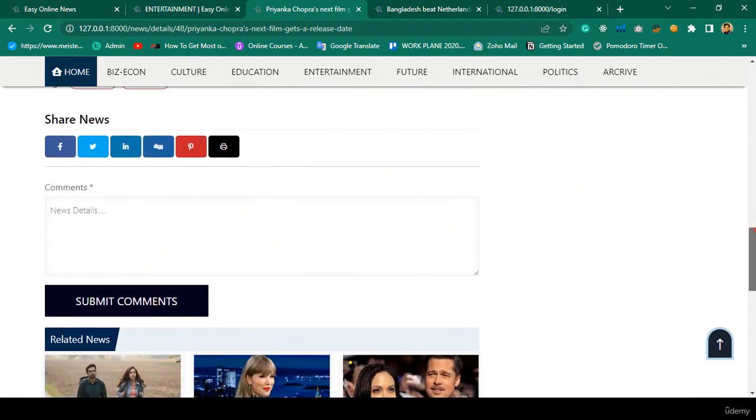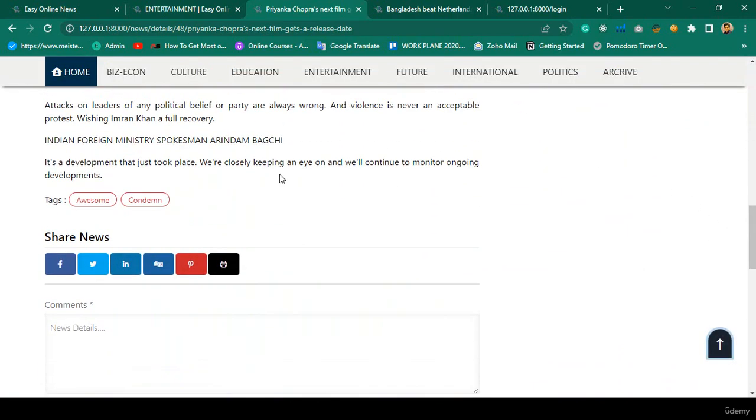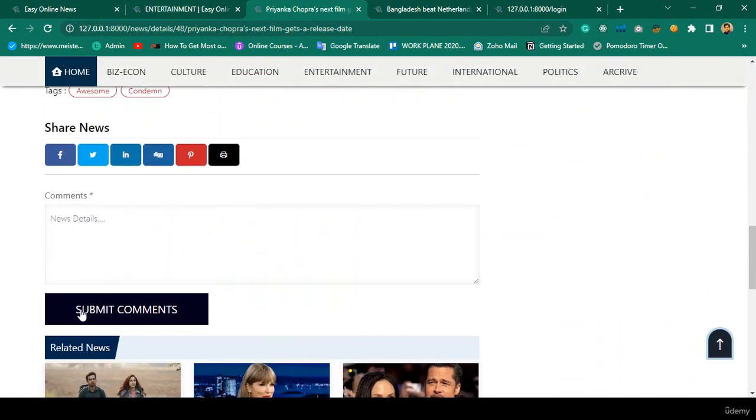You can see right now I'm already logged in. That is the reason it now displays the comment functionality. Now you can add a comment for this specific news post.